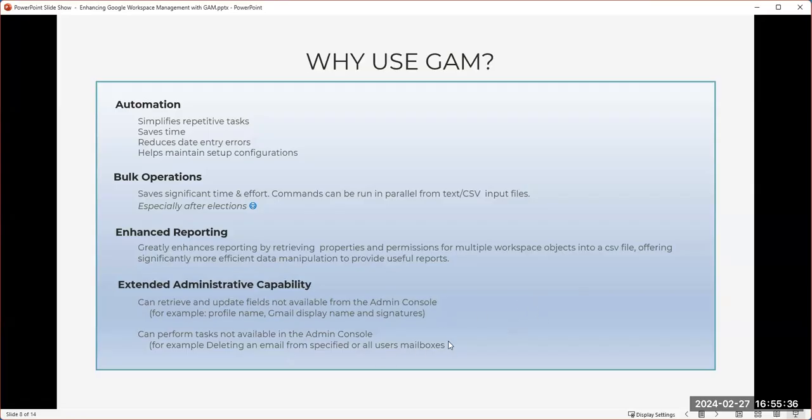Okay. There are also other tasks that you can do that you can't do from an admin console. This is not something I would normally do.